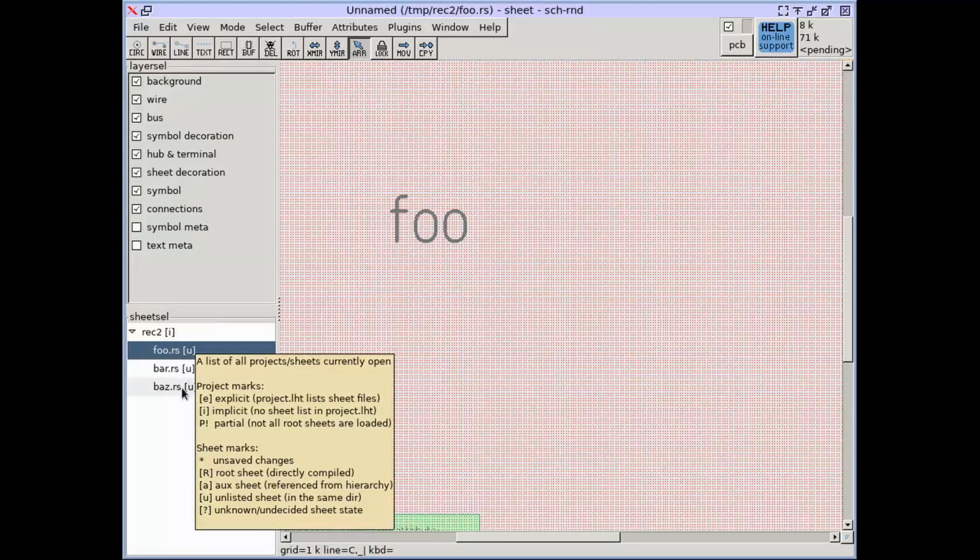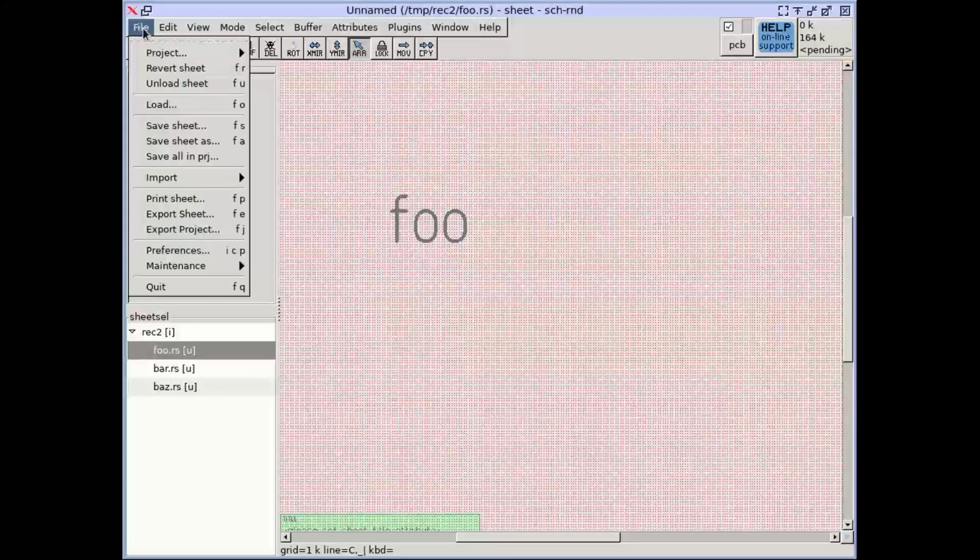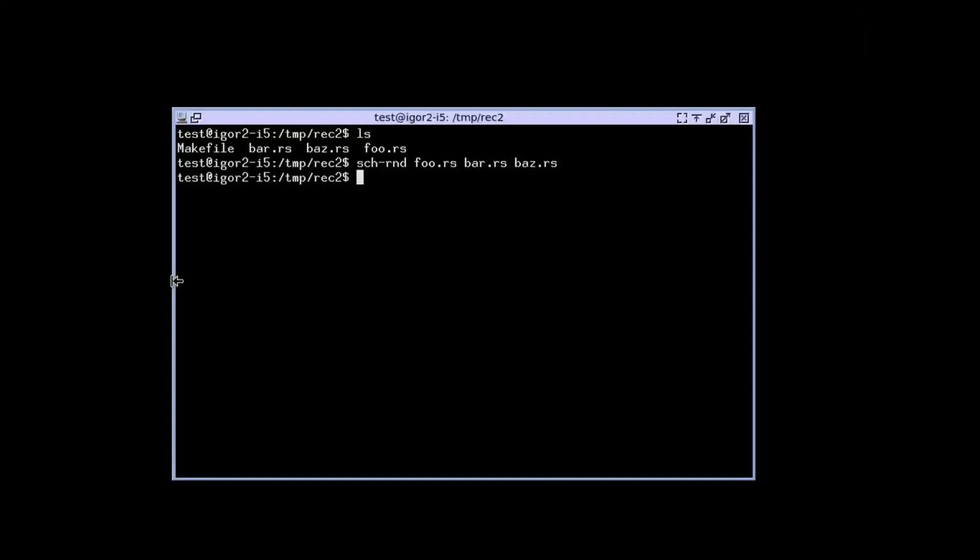Sheets are marked with U, which means unlisted. These sheet files are not referenced from project.lht. The project itself is marked I for implicit, which means there is no project.lht, or if there is, it does not list any sheet files, only project level configuration.